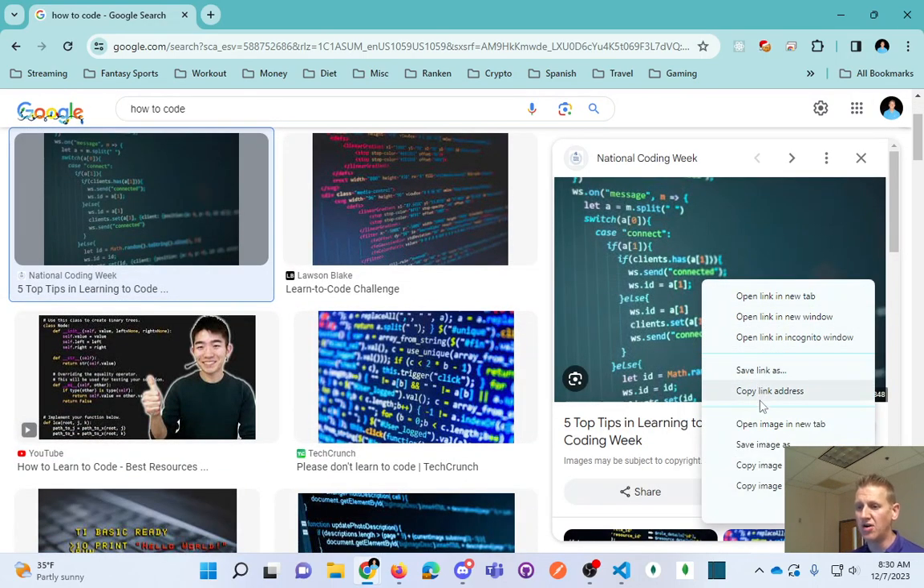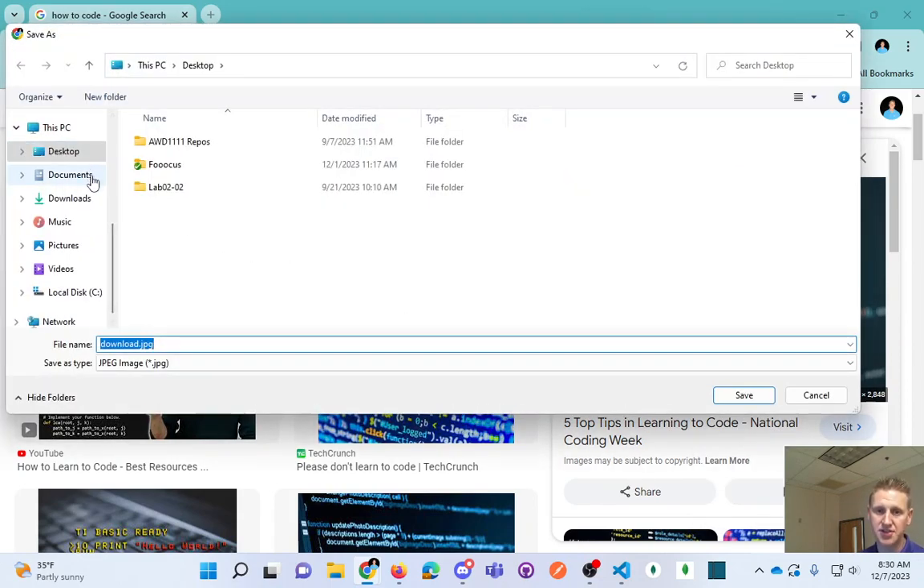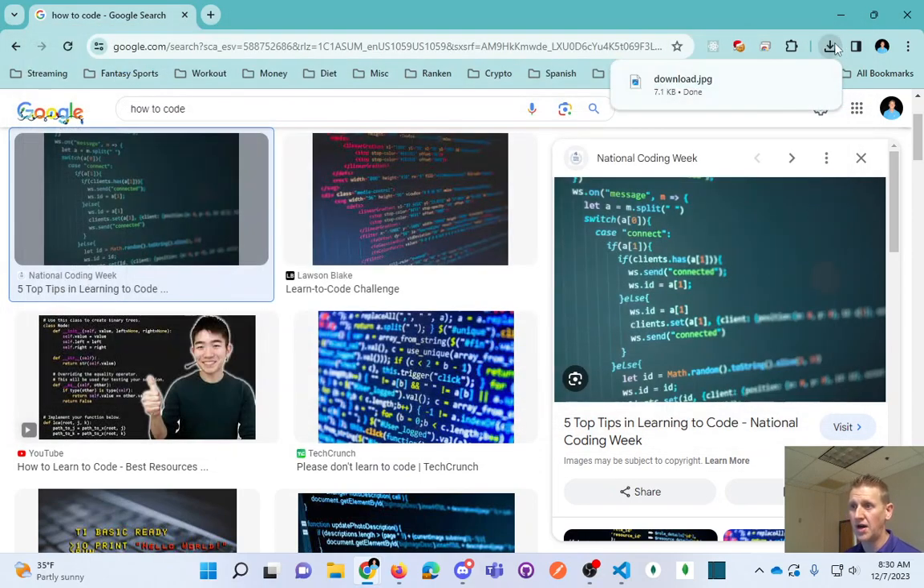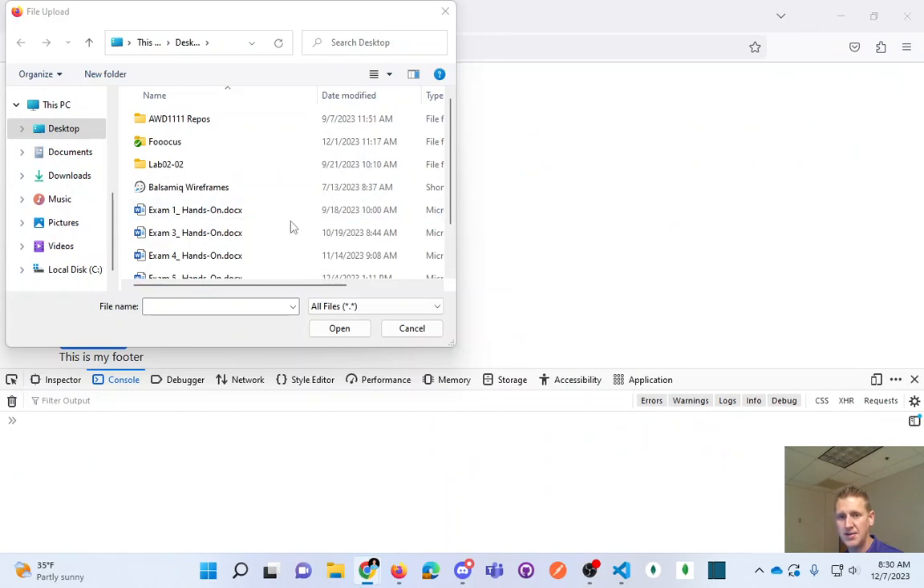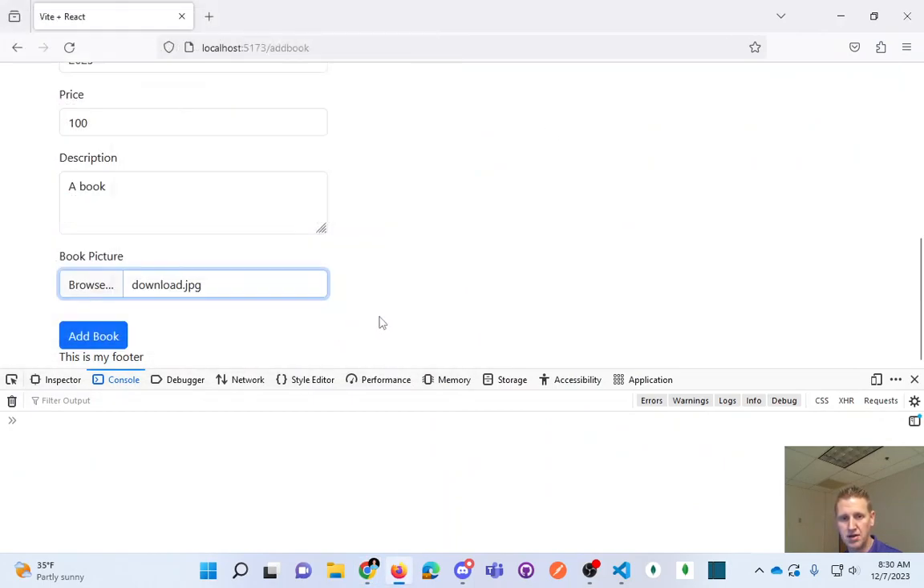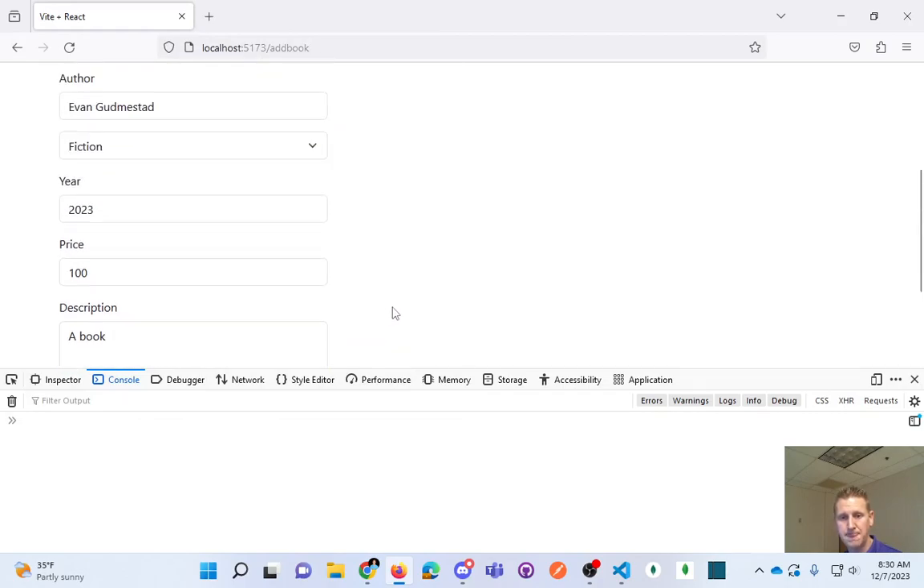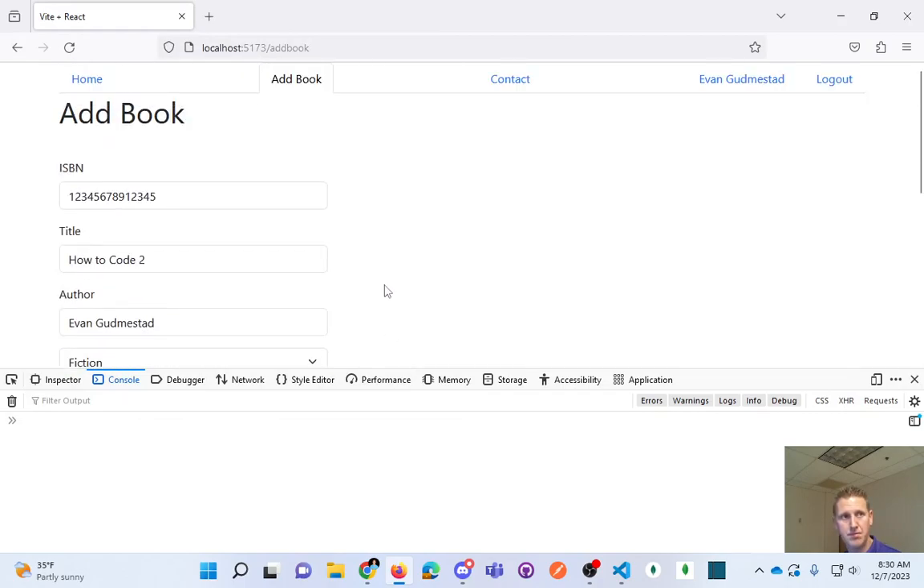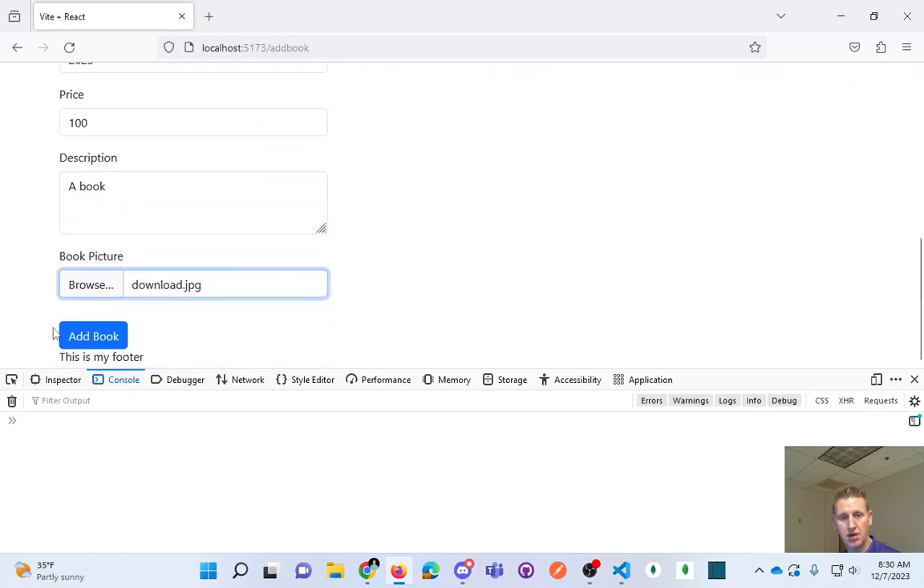Now, there are some inherent restrictions. I'm just going to call this download JPEG on my desktop. In Mongo, file size restrictions, I want to say like 16 meg. You can only have images up to so big. 7K is my download file. So if I go here and I find my download, I click open. I need an error, so your pick is not allowed. Okay, well, we'll have to address that.